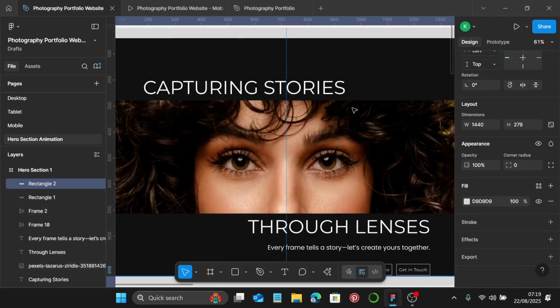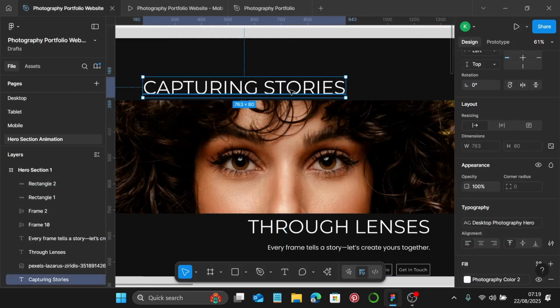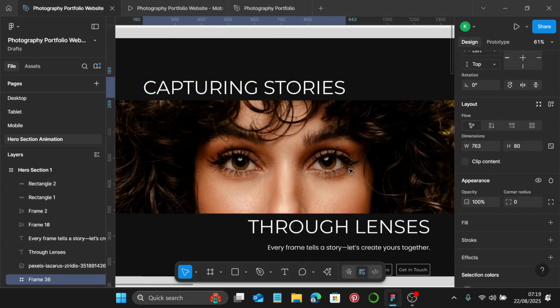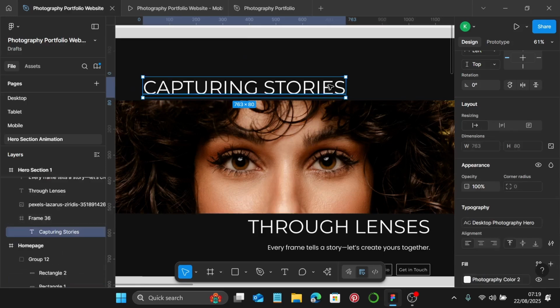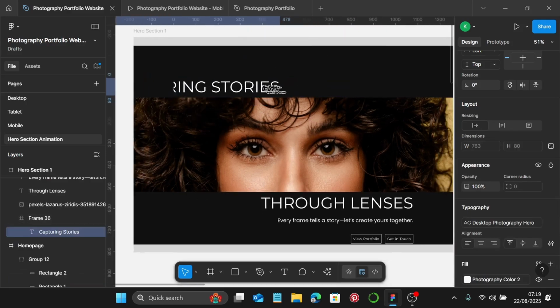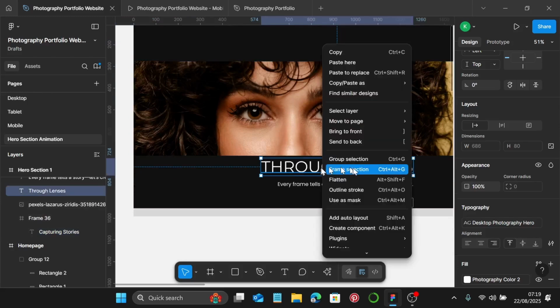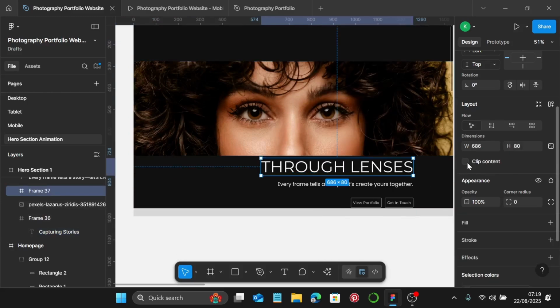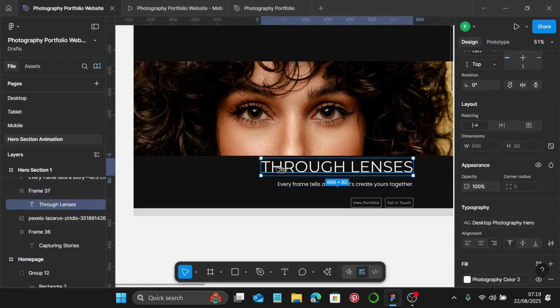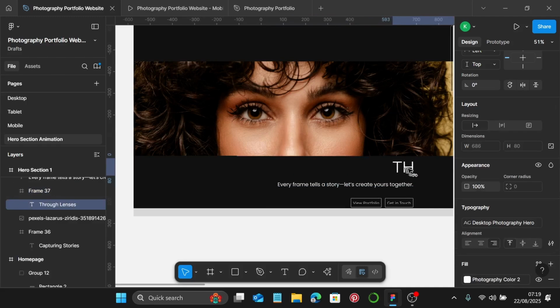Okay, so what we're going to do, start with this text, right click, frame selection, turn on clip content, and double click, select the text and move this text out of that frame. I'm going to use my arrow key to completely move it out like this. Let's go to this one, same thing, right click, frame selection, clip content, select text and move it out of the frame. I'm going to use my right arrow key to remove it completely.